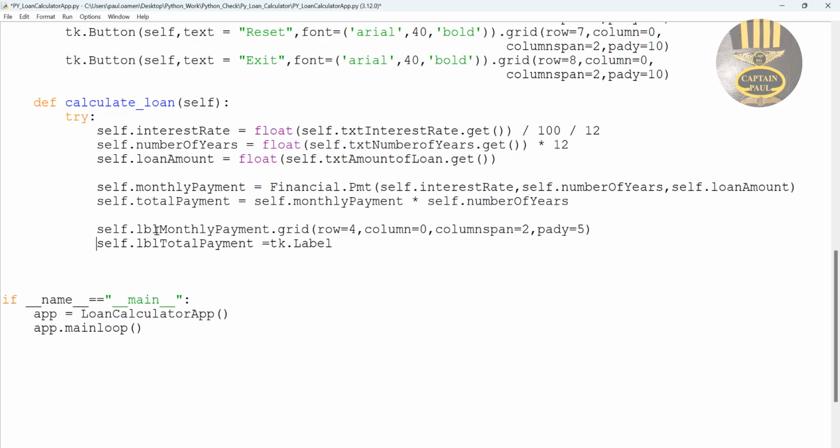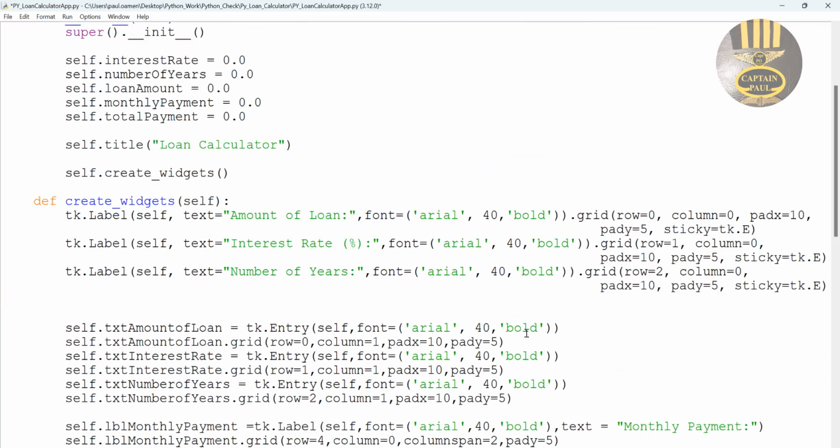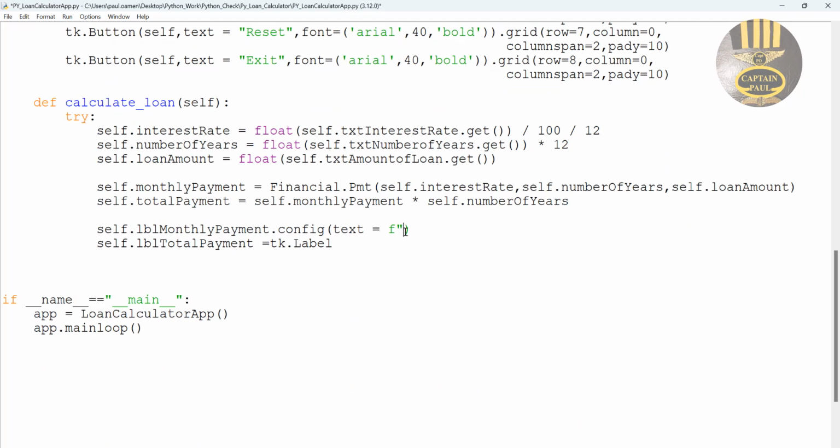Now, lbl_monthly_payments. So that is going to be .configure. And what am I configuring? The text. Let's delete all of these. We don't need that. So text, that is going to be format, speech mark, the monthly payments. Let's grab all of monthly payment here. Paste that in there. Monthly payment, and I want it to be in pounds. So let's put a pound sign there. And here I'm just going to then say self.monthly_payment, this one.